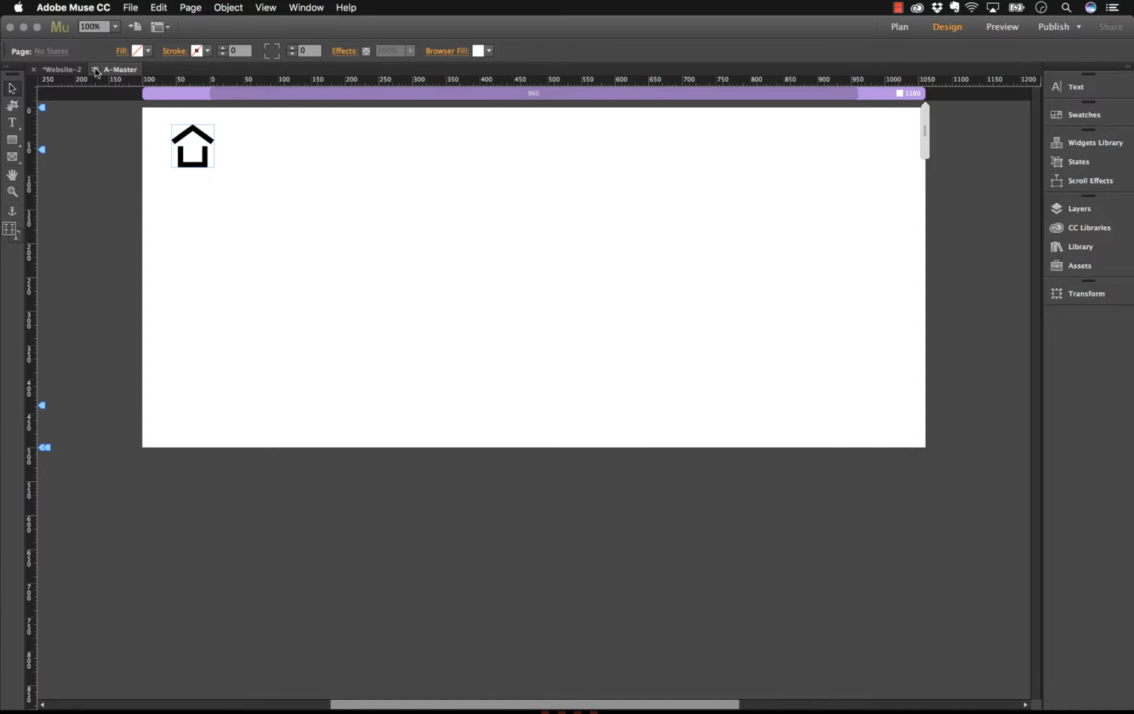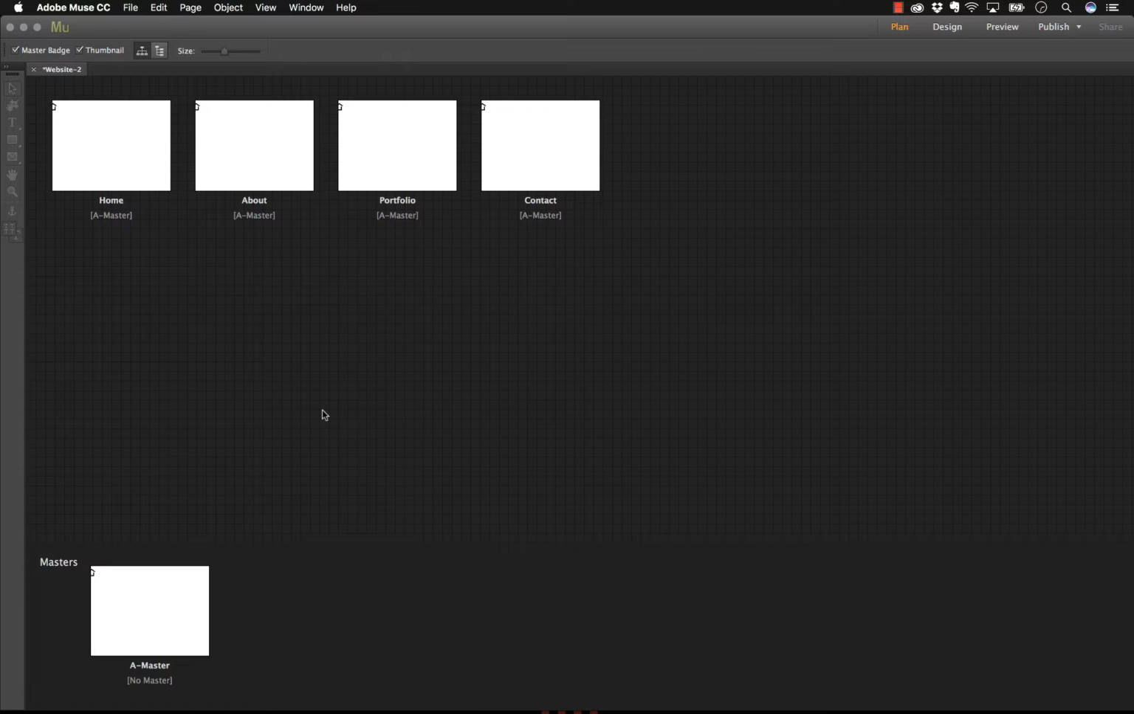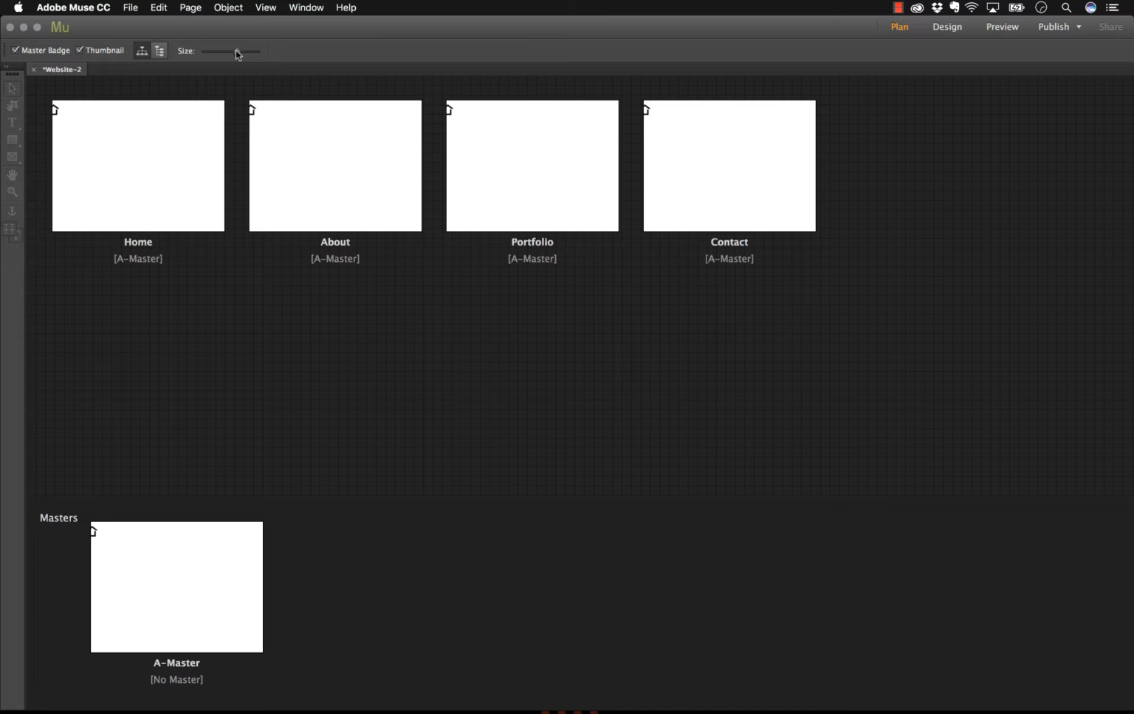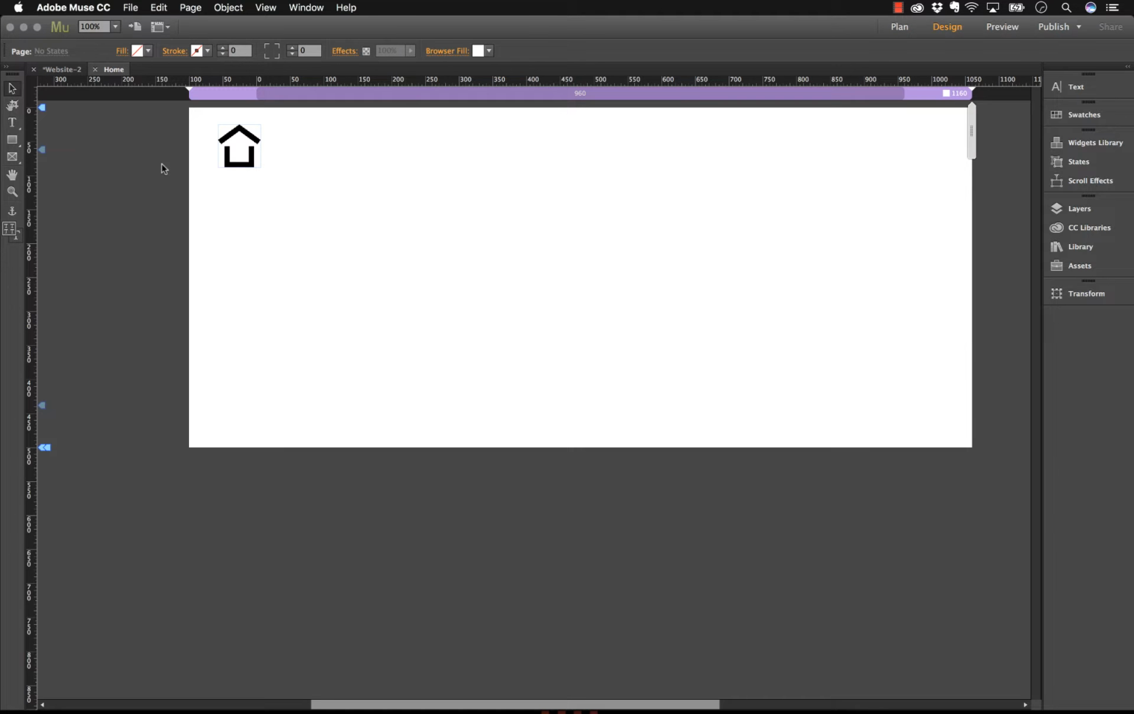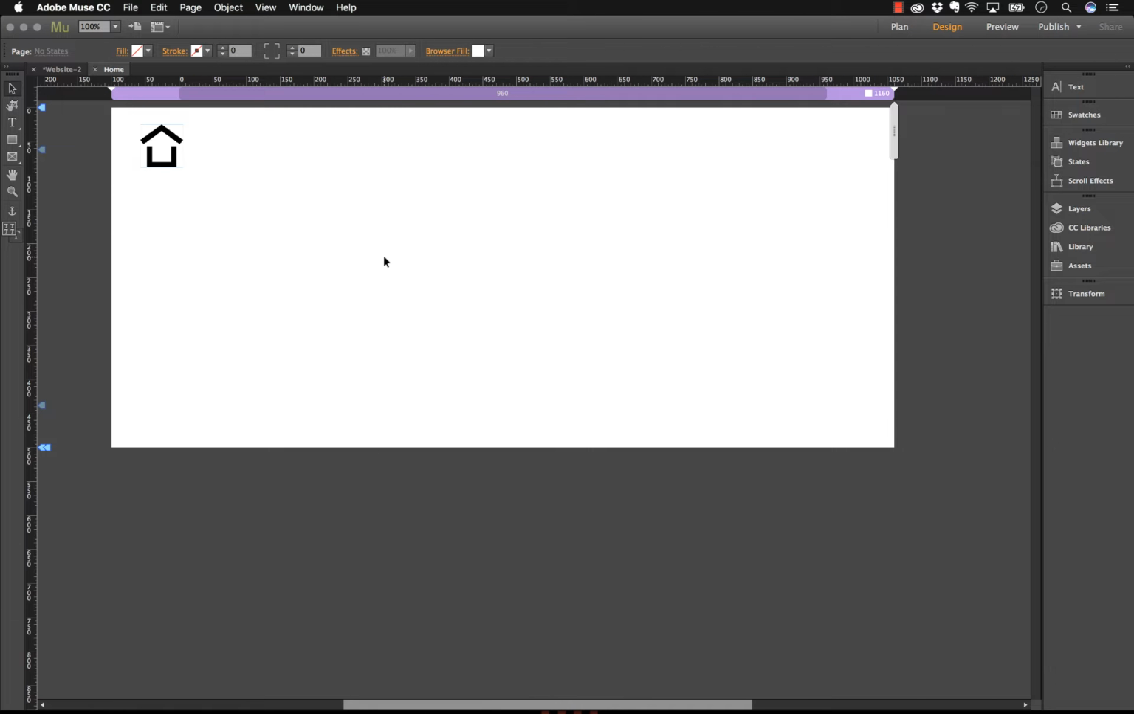So if I exit the master page now, go back to our plan view, you'll see that all of the other pages on the site actually have a little logo in the corner. That's because they're all using this same master page. So let's jump into our home page. You can see our logo looks great there. And let's just add some different elements to the site.